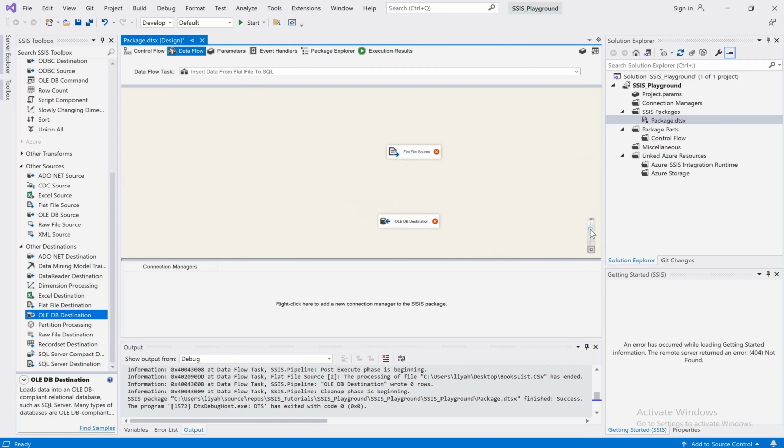So this is our flat file source. Right click on it and click edit. Here we need to first create a flat file connection manager. So click on new.